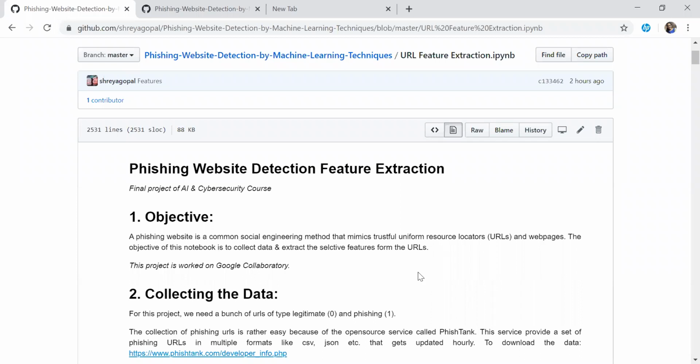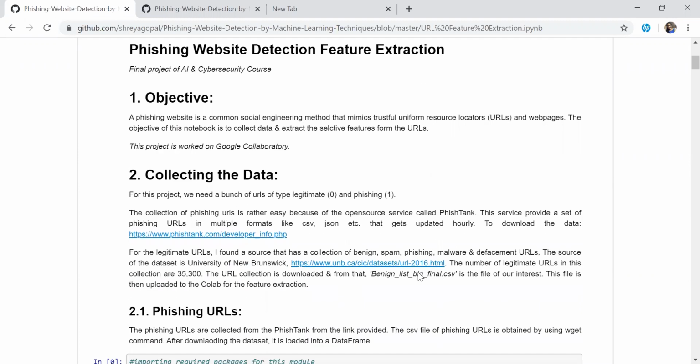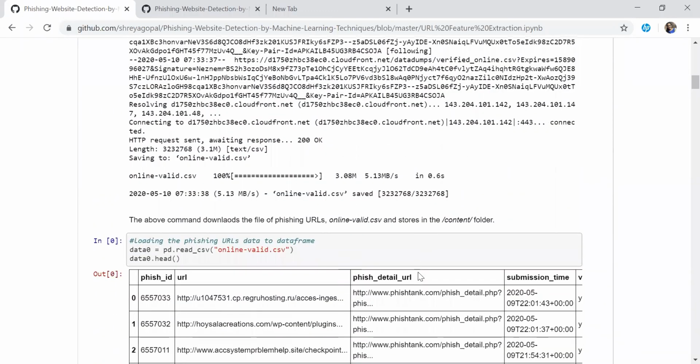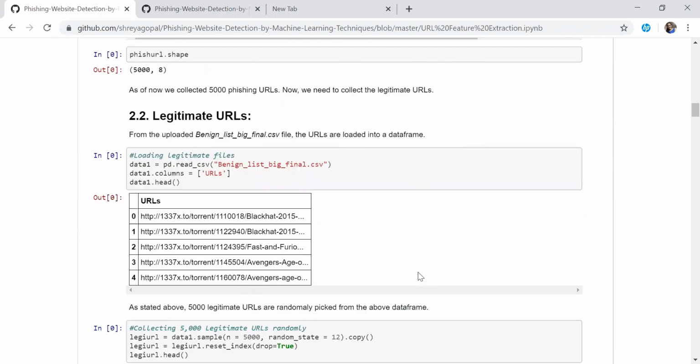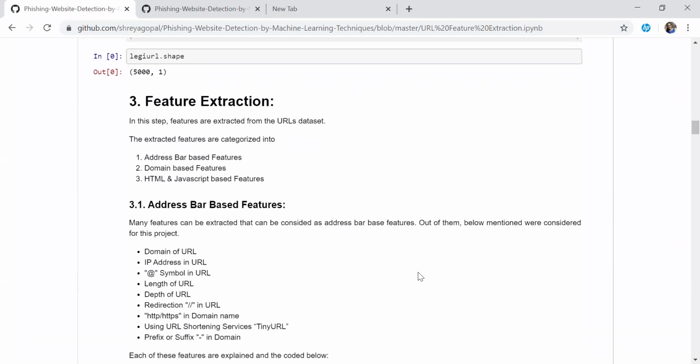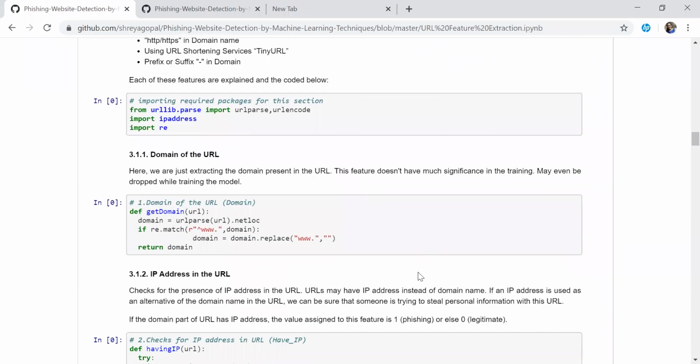So yeah, this is a notebook which consists of the URL collection and URL feature extraction. So each of the URLs are collected here, and from here the feature extraction starts. You can see that each category, each feature is described properly, and then the code is given for that.